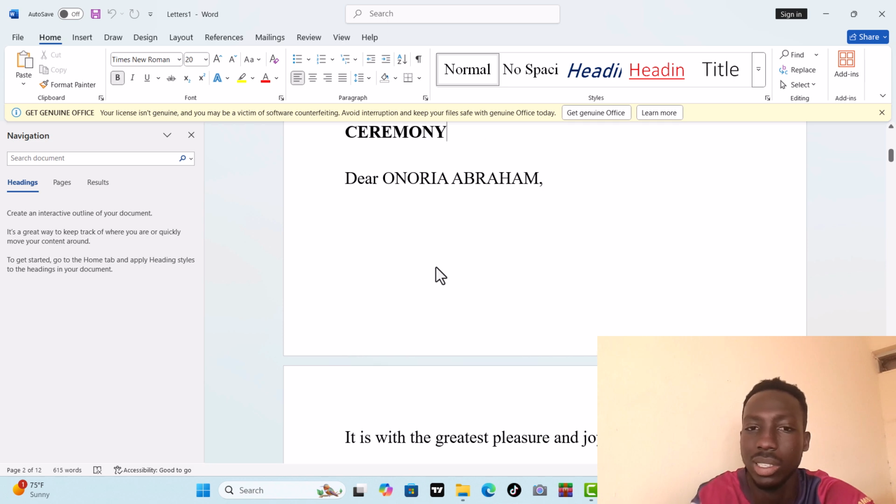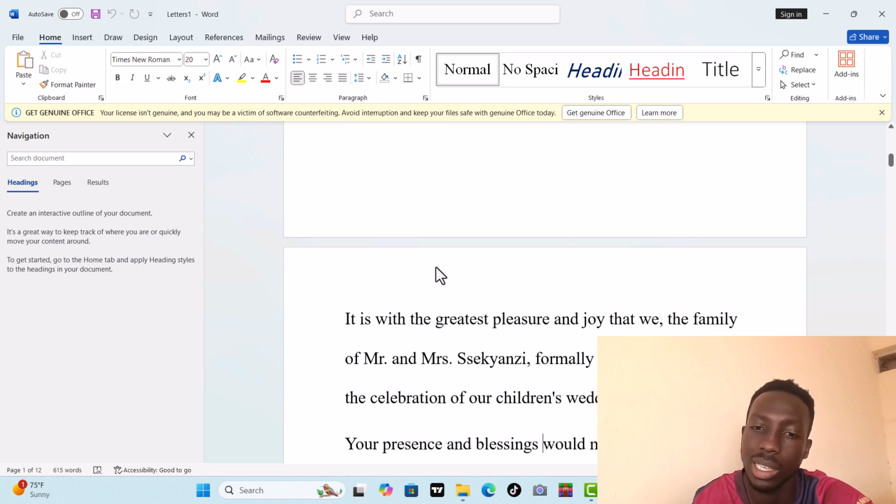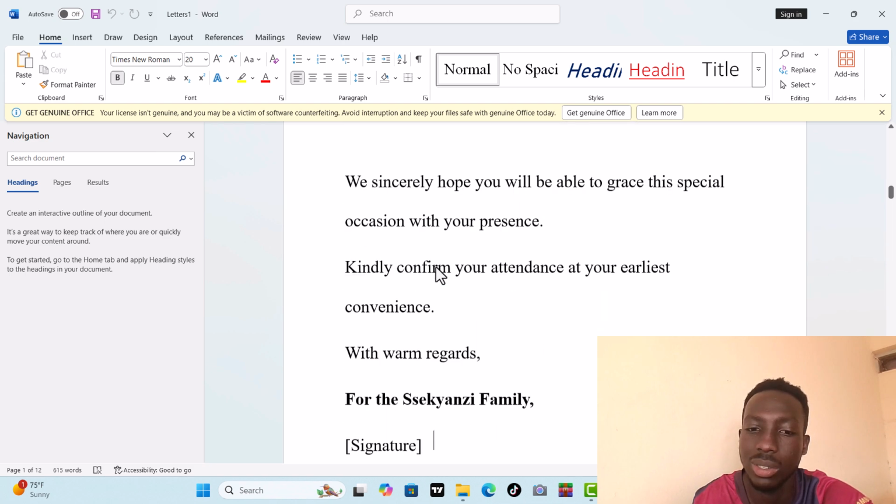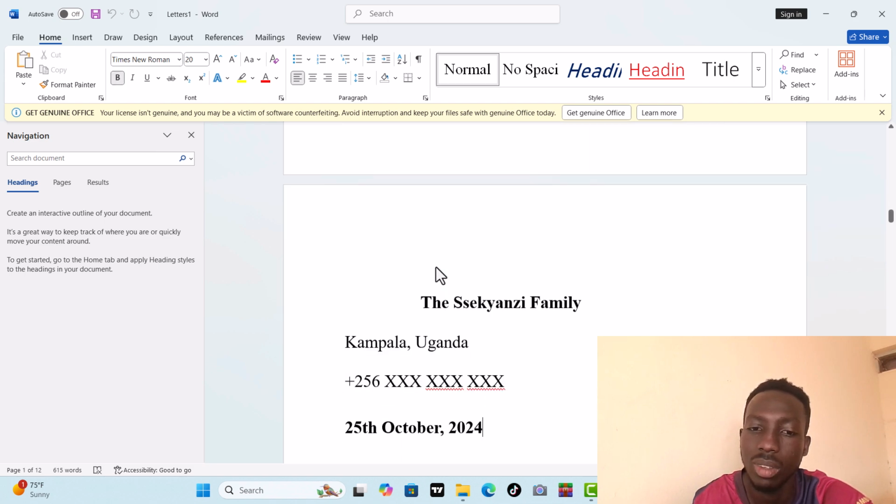So that's how computers have made work easy by word processing.